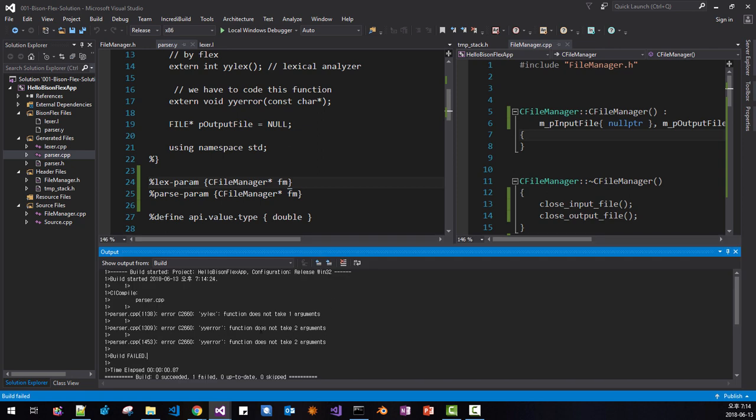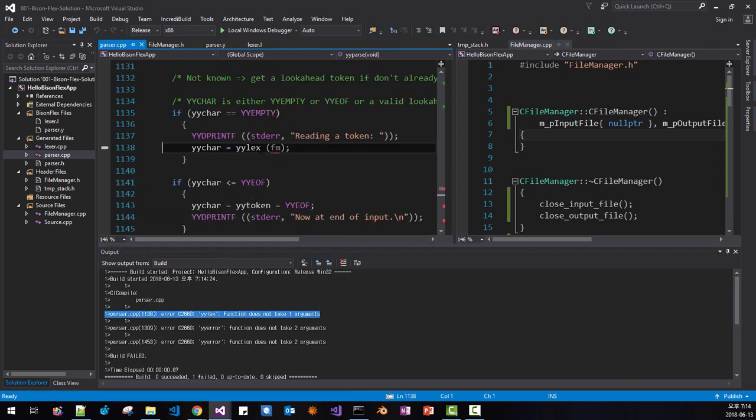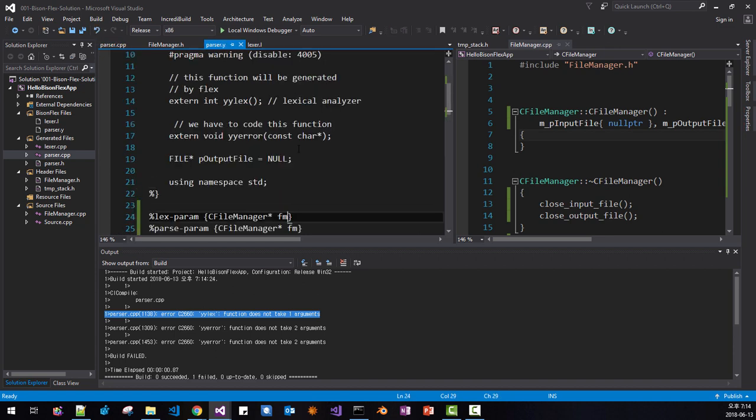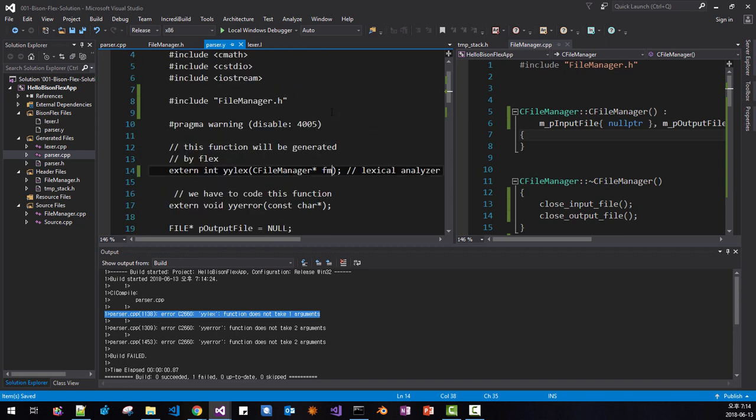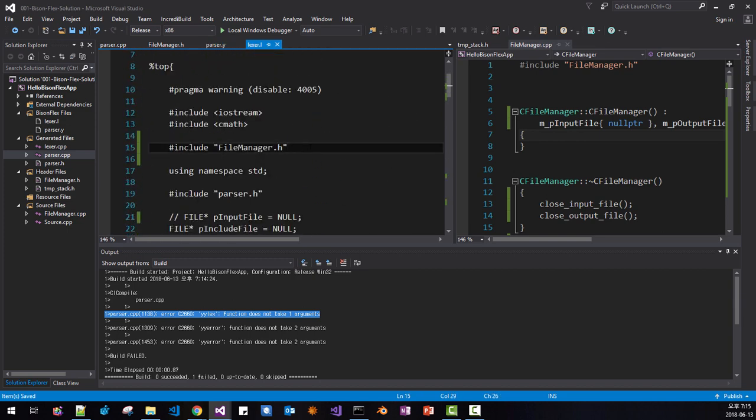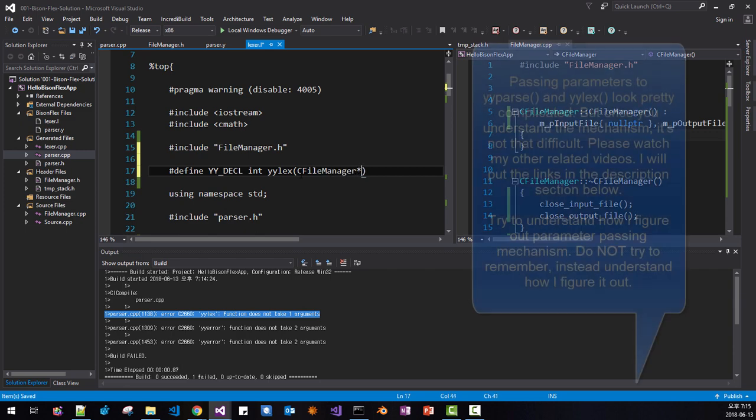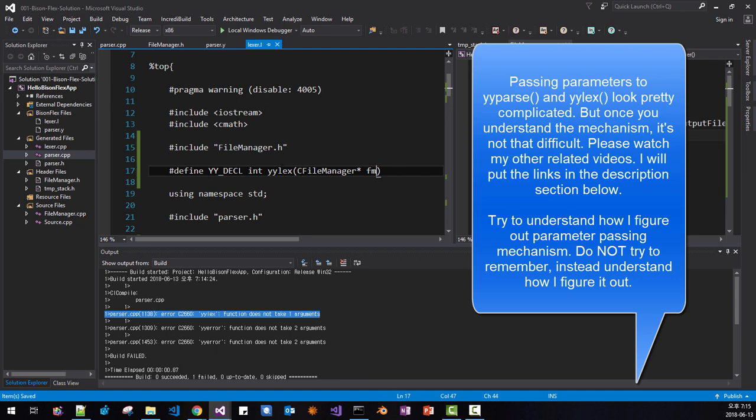And try to build this, compile. And we have error message saying yylex function does not take one argument, double click it. So we are passing yylex this parameter. To fix this, we have to change this code here, CFileManager fm. We have to fix like this. Or actually, we also have to make more changes here. Lexer here. Right after, we are defining define here YY_DECL int yylex CFileManager fm like this. You also have to make this code.